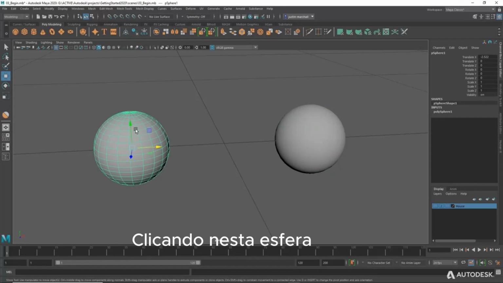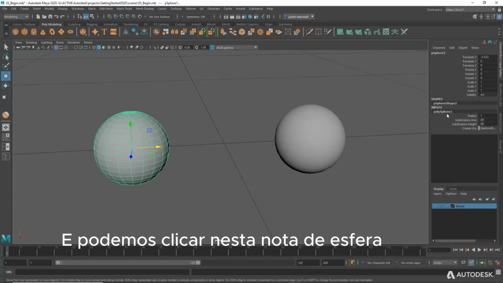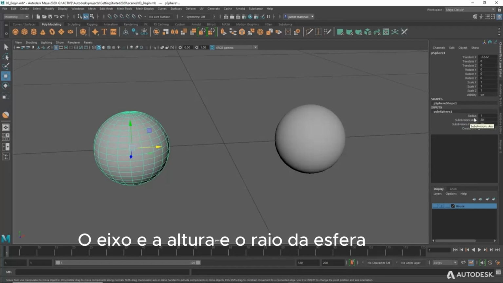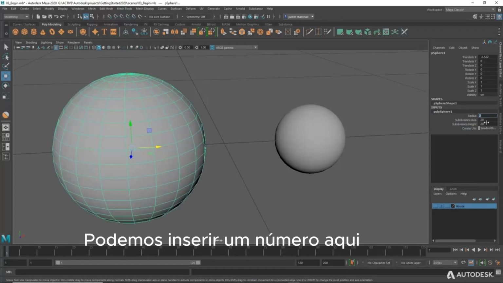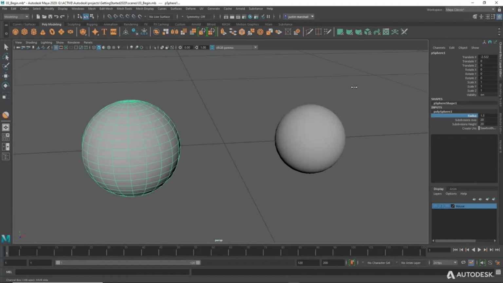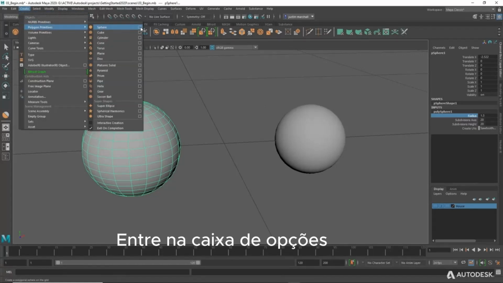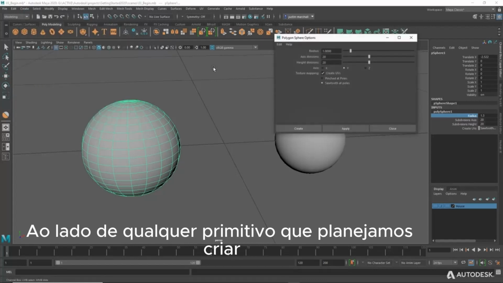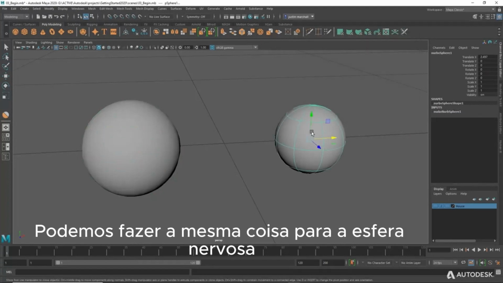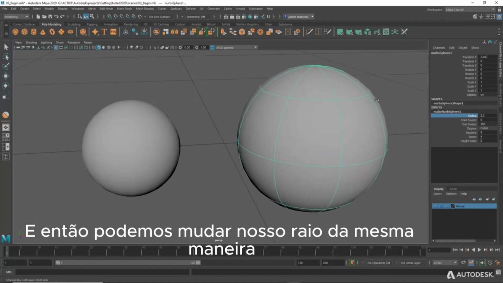So for instance, if I click on this sphere, we can come over to the creation node in the inputs under the channel box, and we can click on this sphere node. And here you can see that there are subdivisions along the axis and the height and the radius of the sphere. We can input a number in here. We can also click on the name and use our middle mouse button to drag a value. We can also, when we go to create, come into the option box next to whatever primitive we plan on creating, and that will allow us to input those values before we create our object. We can do the same thing for the NURBS sphere. Click on the creation node here, and then we can change our radius in the same way.